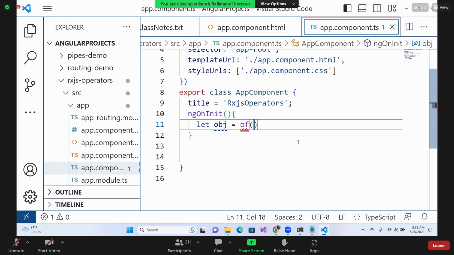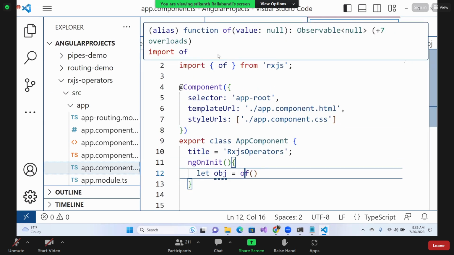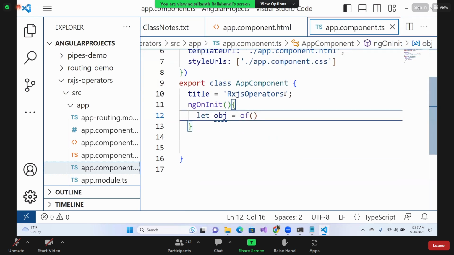I'm using that of operator. Now what is of here? Of is nothing but, you can see, add it from, import from RxJS. Of is basically a function, and you can see there it comes with a value and null, and the Observable of what type it is showing me. Right now it is null because I don't have any data. Now I'm going to prepare the data here. Let's have the data, maybe 10, 20, 30.